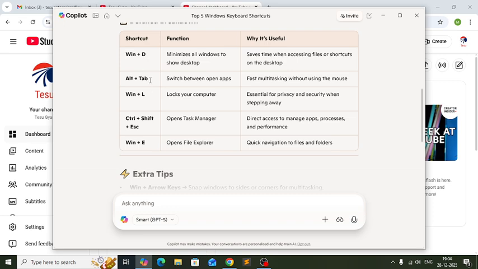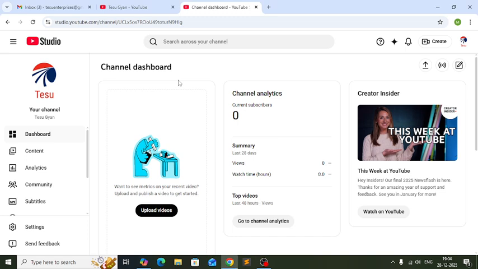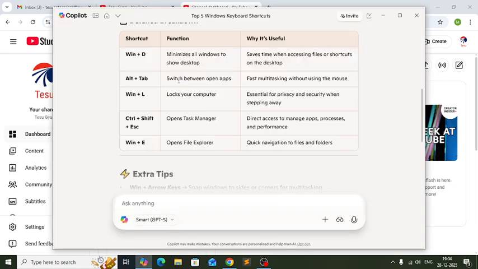The next is Alt tab. Switch between open tabs. If you are having multiple tabs open or multiple apps open, it will take you to another app by switching one after another like this. You can switch between the different tabs altogether. You can see this. I am able to switch from the Chrome to the OBS Studio to the Copilot. So you have to hold the Alt key and then you have to press the tab. So fast multitasking without using any mouse pointer.